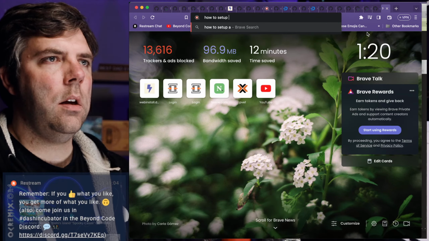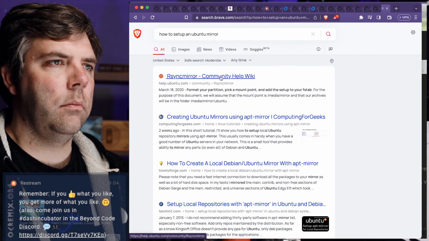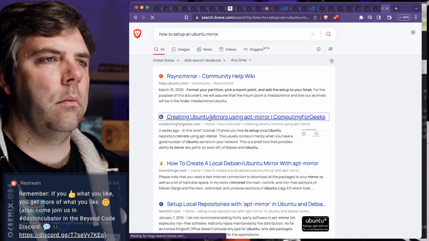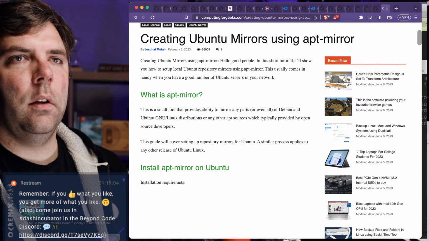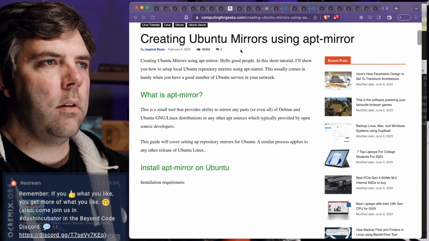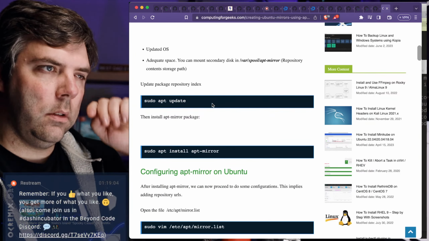How to set up an Ubuntu mirror. We need to get an Ubuntu mirror so that we can use that 10 gig network rather than having to go over the internet to mirrors.